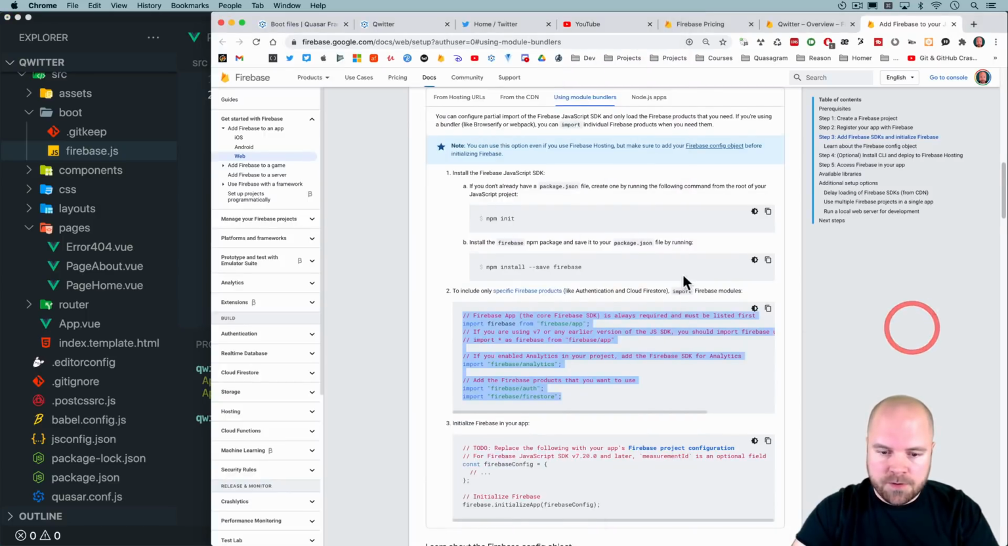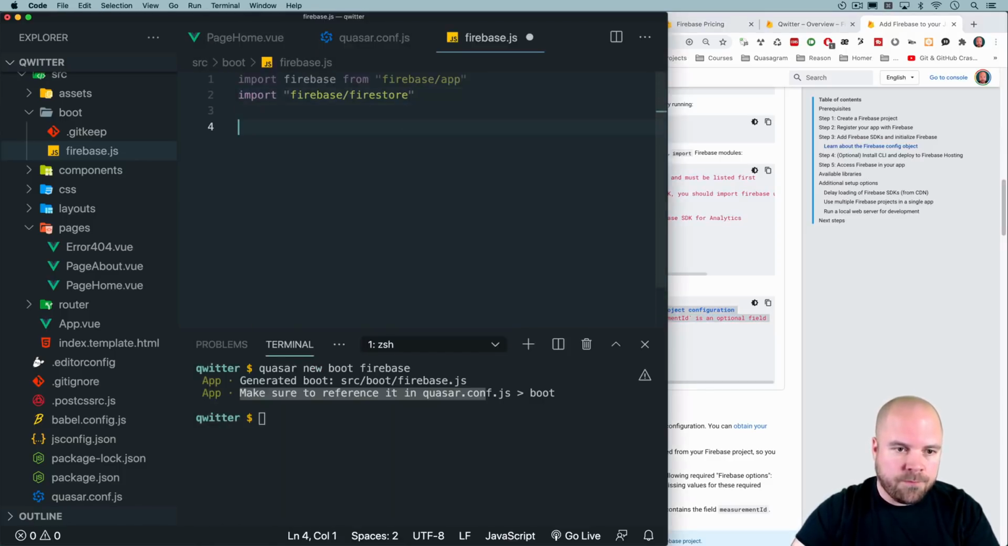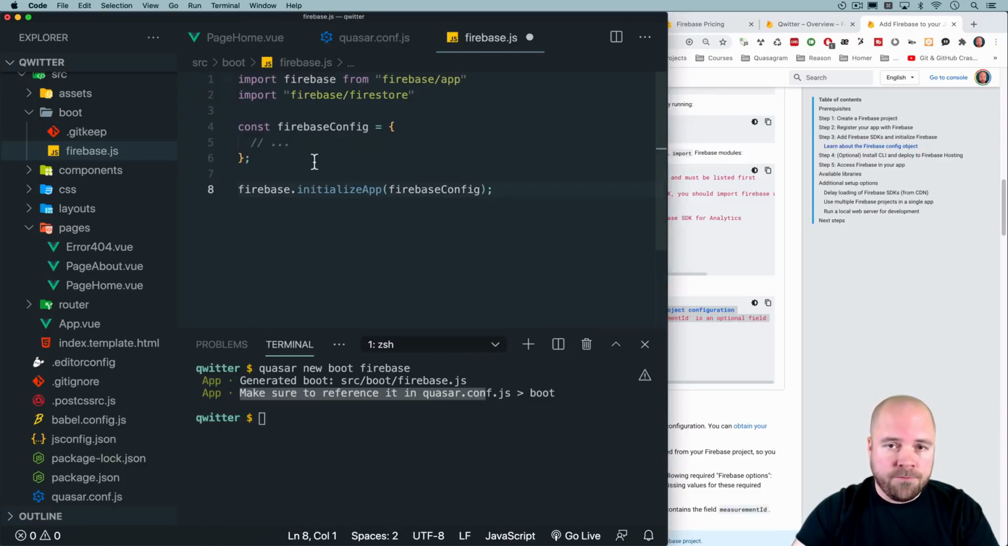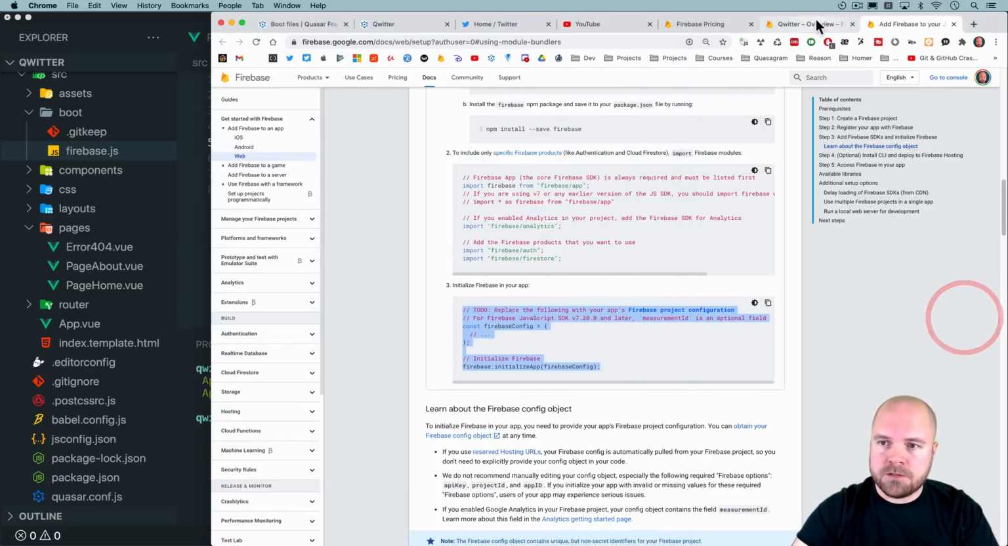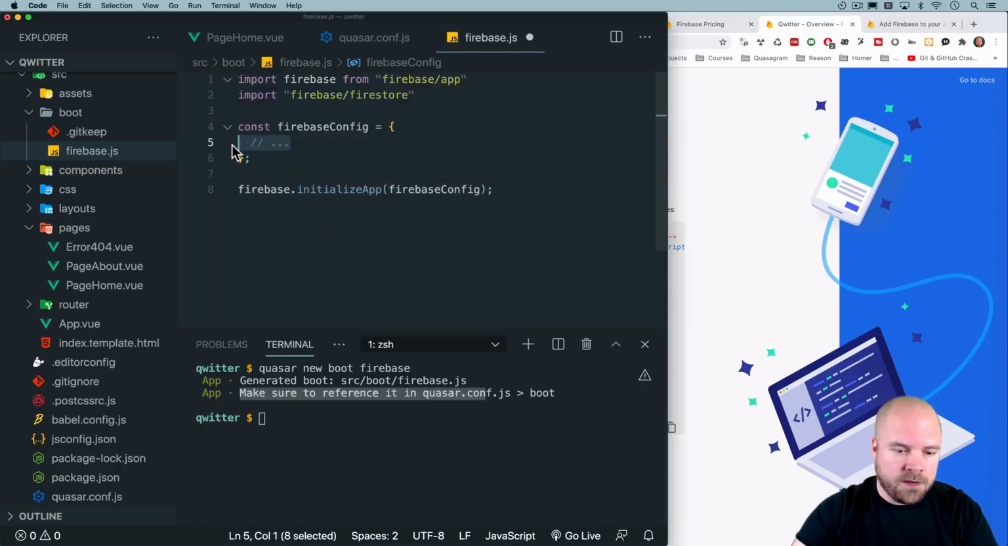And I'll jump back to this Firebase page, and it tells us how to initialize Firebase in our app after we've imported all the modules we need. So I'll copy this example and paste it into our boot file, and I'll get rid of these comments. And that config object that we saw before, we need to put that in here. So I'm going to jump back to this other page, which was displayed after we created the web app, and I'm going to copy everything inside this config object and just paste that in here.